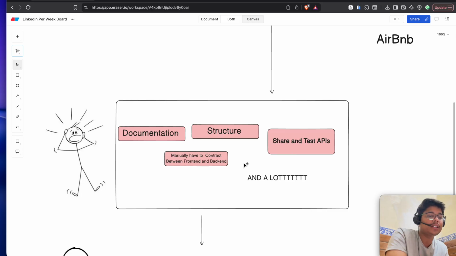Creating a contract means, suppose you have to pass an ID and that ID has a specific name, user ID. Then the front end also has to pass the same user ID. If it passes anything else, it will not work. So eventually you have to handle all this, and it's a lot of chaos when it happens. You have to write it all by your own, and there are a lot of things happening.